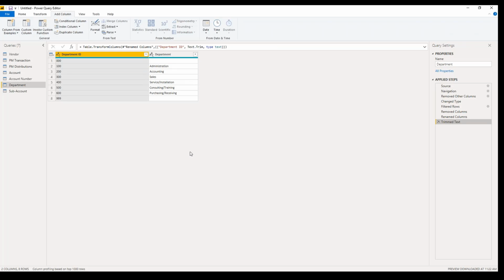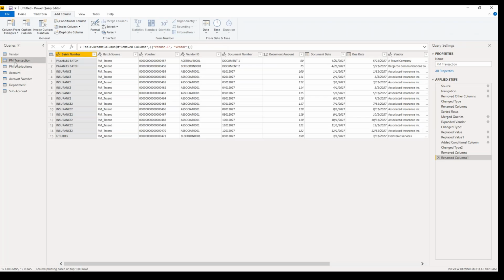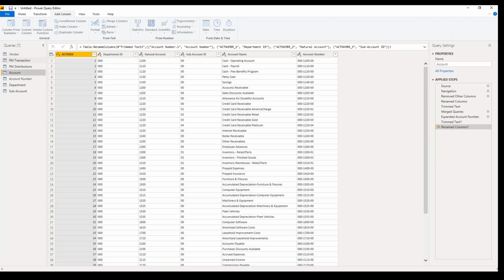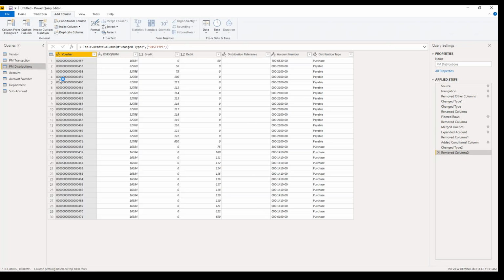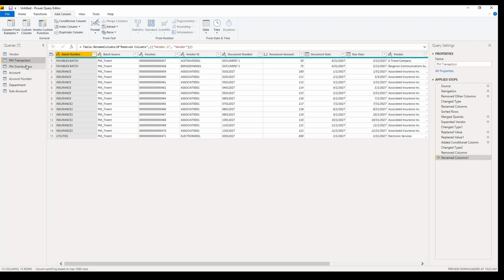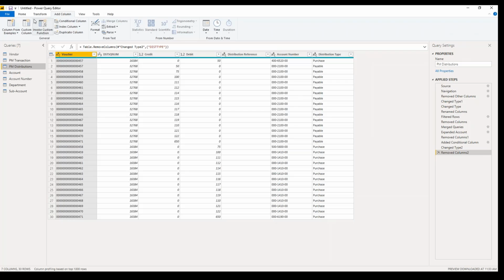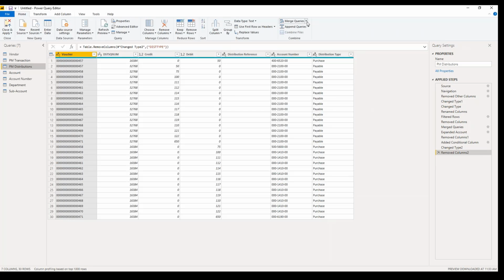Let me go in. We're 4 minutes from my warning time. A couple other things I wanted to do real fast. We have the payables transactions listed up here. I was going to bring some of the information in here, so let me grab it. Payables, let me go to distributions. So I'm going to come over and merge that in as well.